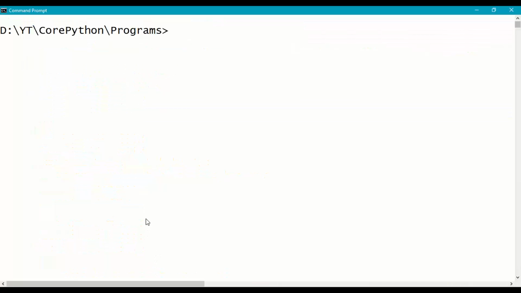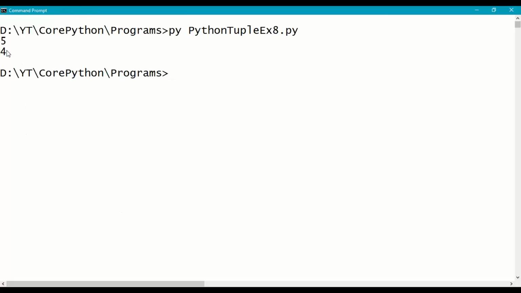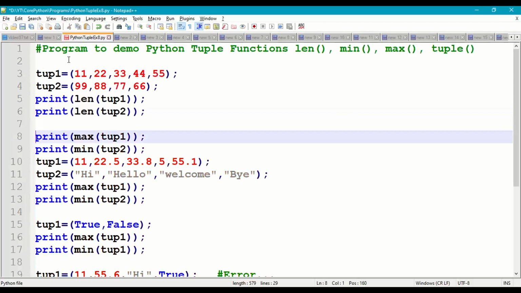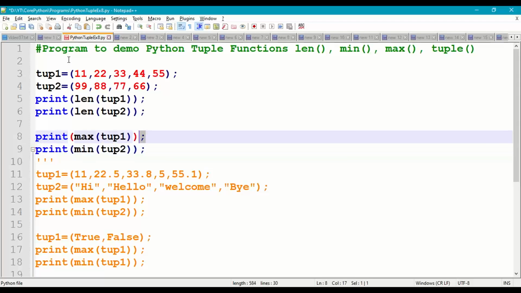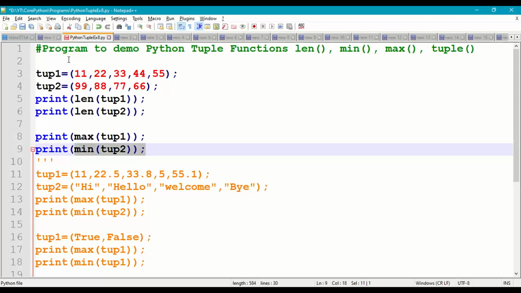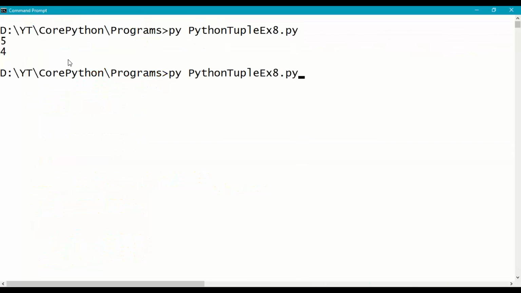Come to the prompt where you have saved the program and then run Python tuple example 8. The first tuple length is 5, the second tuple length is 4. Next, I'm going to take max and min. Max of tuple 1, 55, min of tuple 2, 66. So save it and run. Max is 55 in tuple 1, min is 66 in tuple 2.